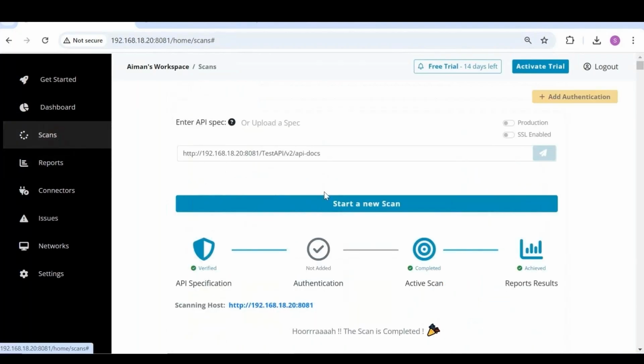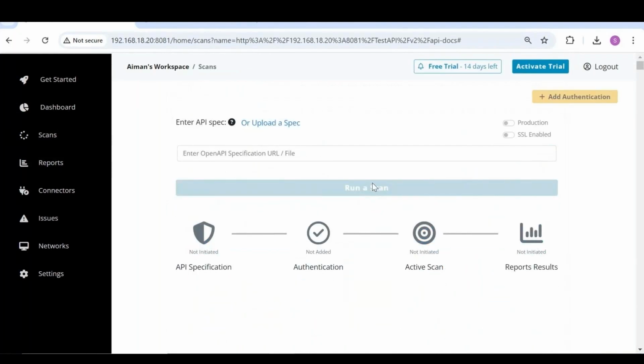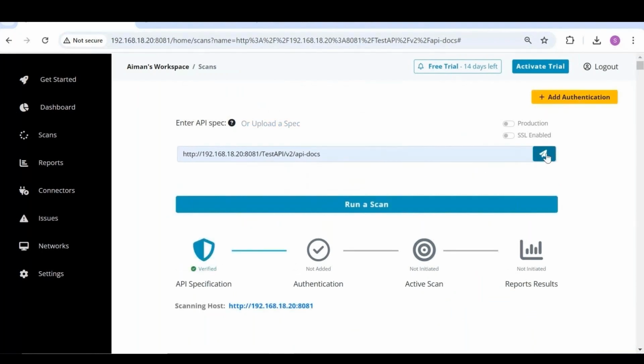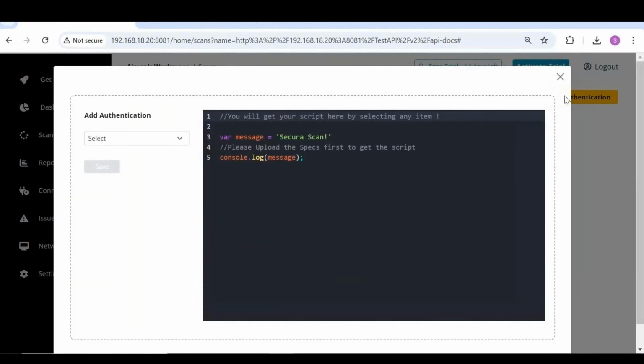So I'd like to show another scan, with authentication. I have my spec and I'm uploading it. Now I am adding the authentication. I have two flavors: inter-server token and auth server token. It depends upon your backend implementation, and you can choose it. My backend implementation is the inter-server one, so I'm selecting the inter-server token.